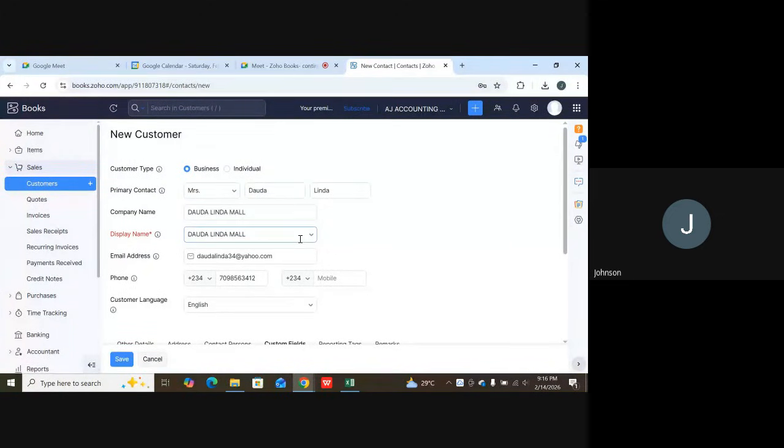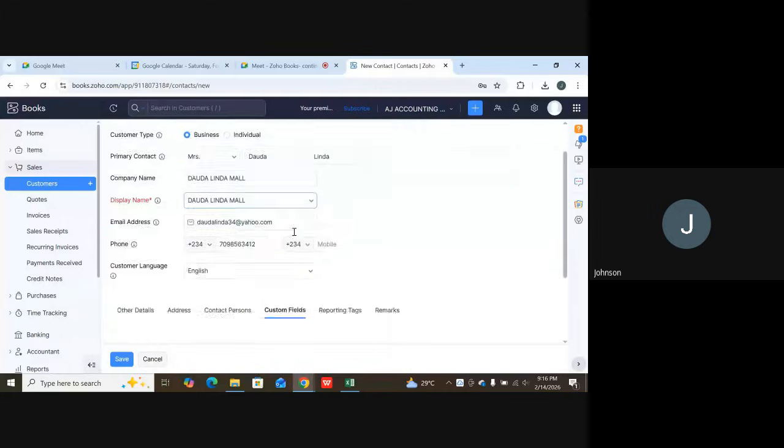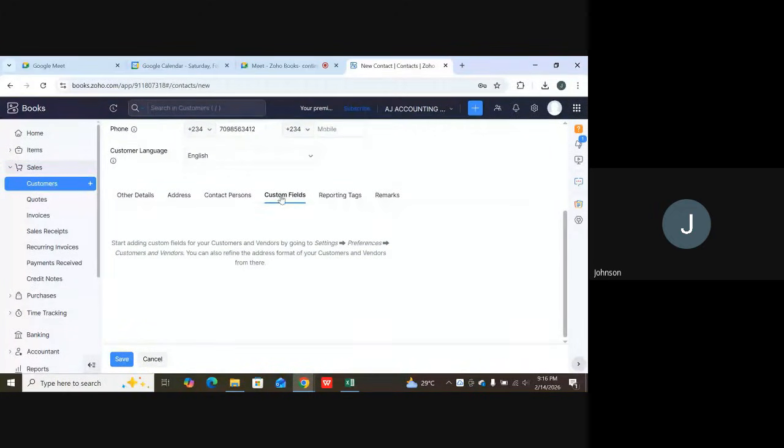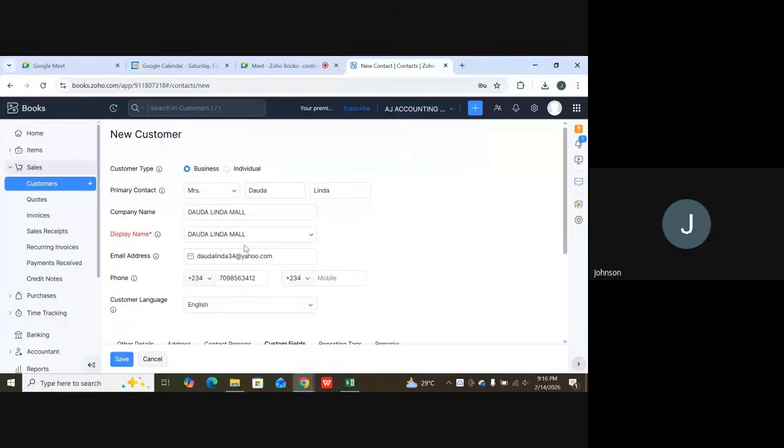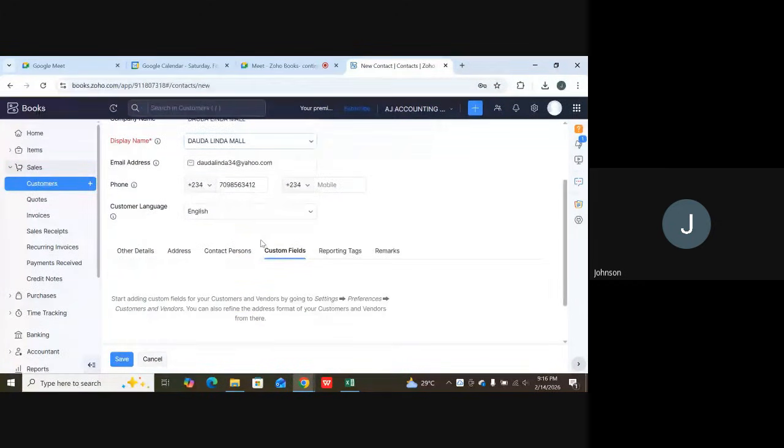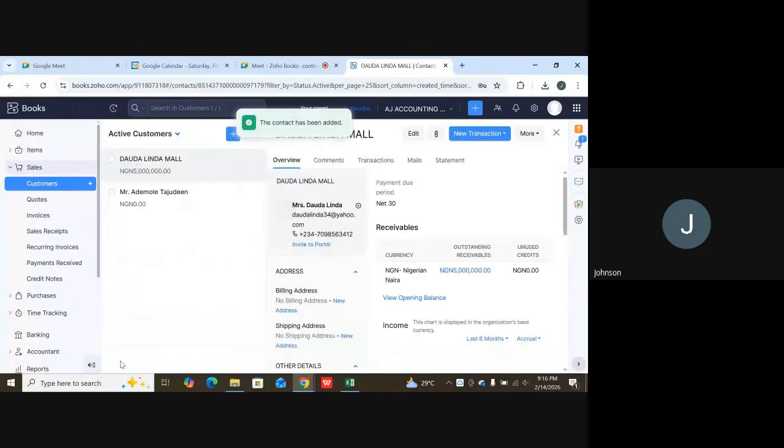So you can create all those for each of those accounting modules. Now when I come over here, if you like, you can create custom feed, then reporting tags and so on and so forth. I think we are good with what we have here. Then let's just click on save. So we click on save. Now we have a customer that we have created.